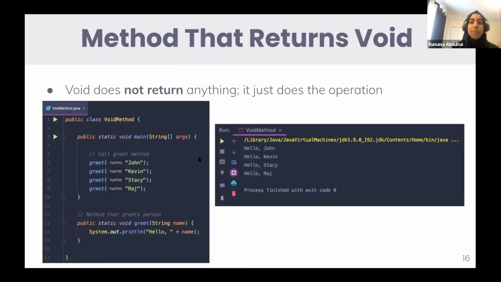So there are methods that return void. So remember in our previous lessons, we just printed statements. So that is an example we can use for a method that returns void. So void means that it doesn't return anything. So what it does is it just does whatever's in the method. So for example, we have the main method, and then we call the method greet. So you can see public static void.